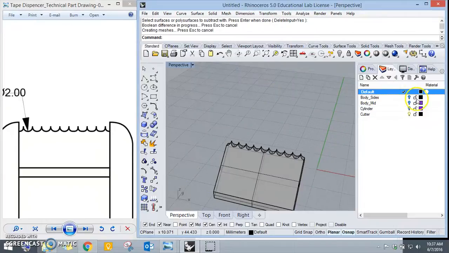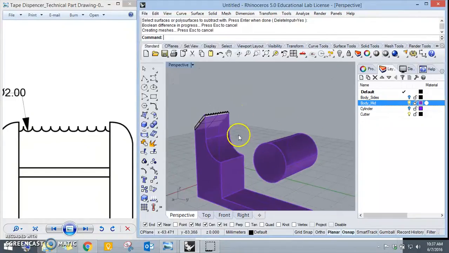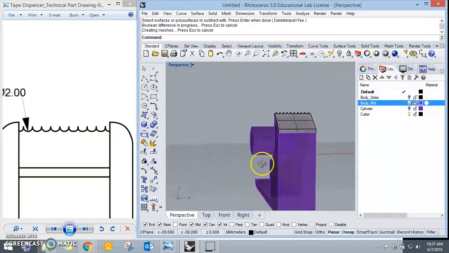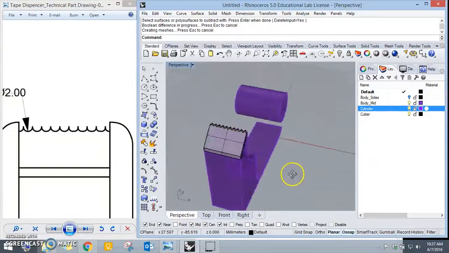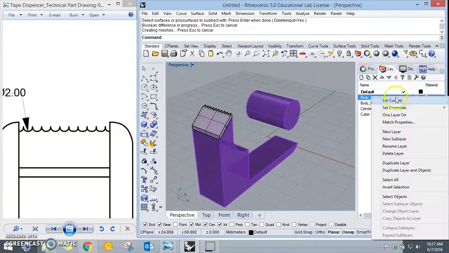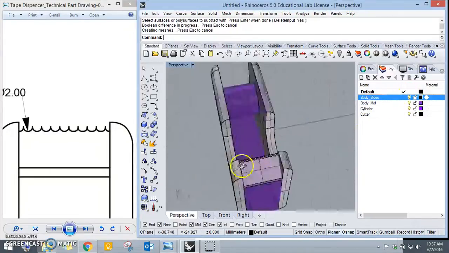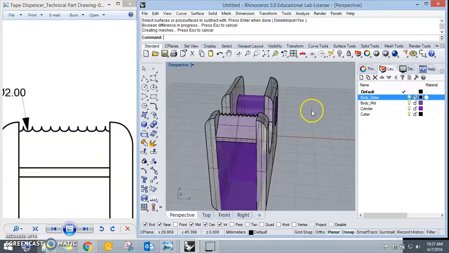So right now if I go back to default, I open my body meat, which is all here. Make sure it's all fine. I open my body, my cylinder. Okay, the curve you can ignore. Yeah, my body sides, and there you have it. Your tape dispenser is done. So what you want to do next is to save this file, open KeyShot, and try to render.